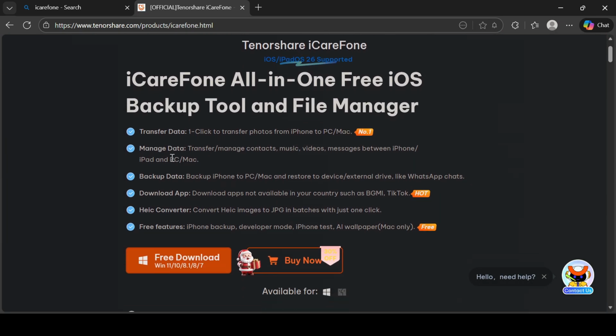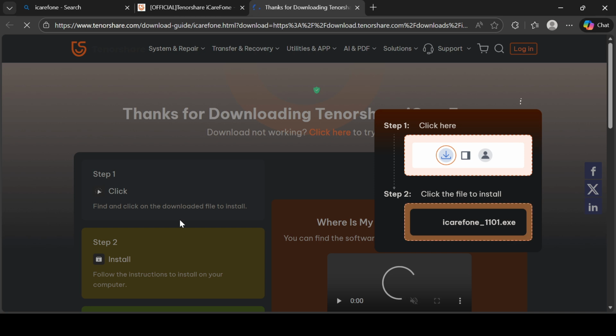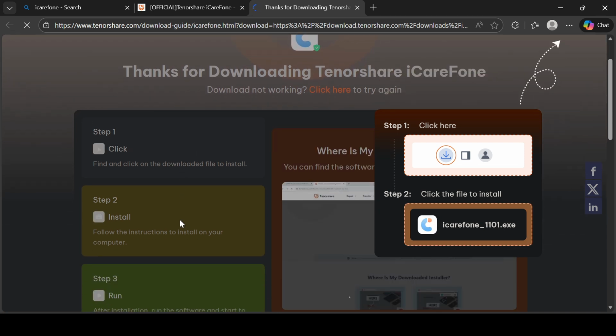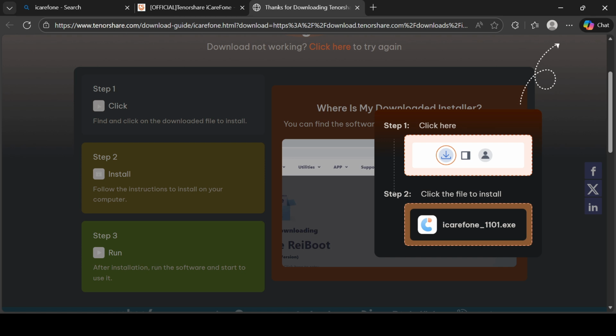After that, you install it on your Windows PC. It takes a while to download. My network was very slow. So let's hold on for it to download. After the download, install the software and run it. Okay, now the download is done.